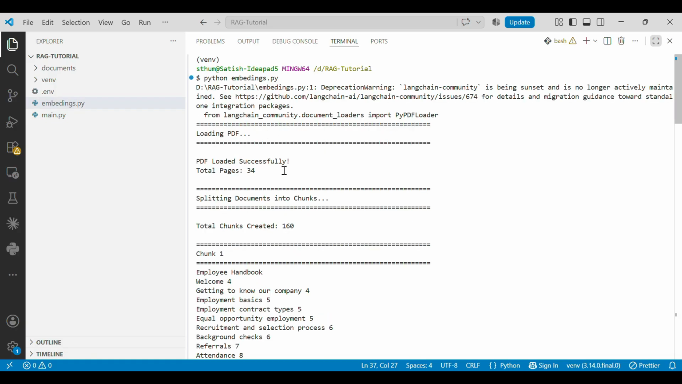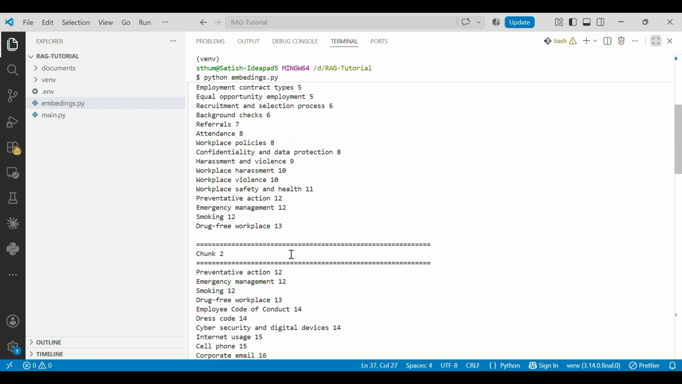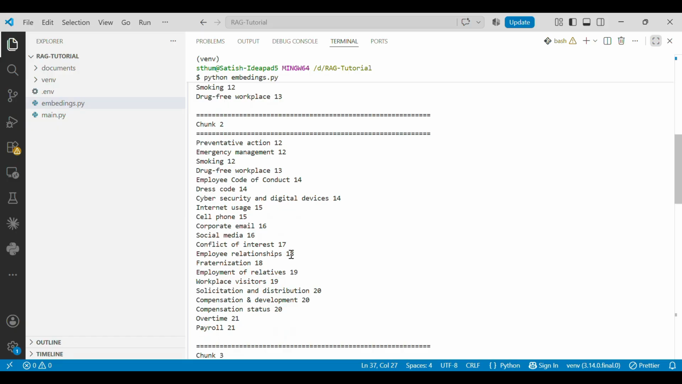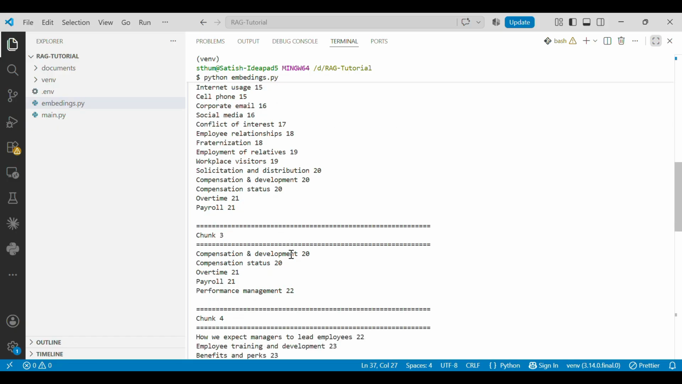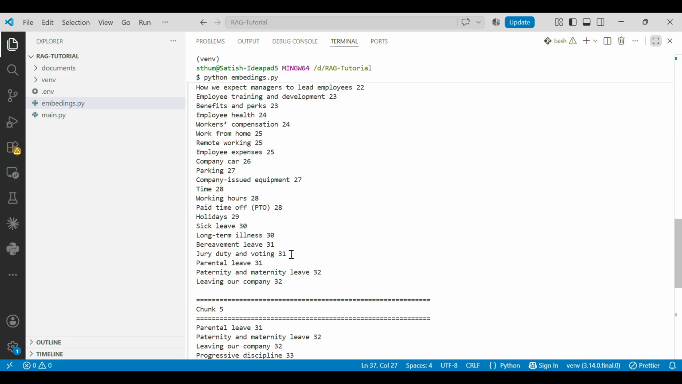Perfect. Notice that instead of large pages, we now have much smaller pieces of text. Each chunk is easier to search and process. In the next section, we'll convert each of these chunks into embeddings, which are numerical representations that allow the computer to search by meaning instead of just matching keywords.